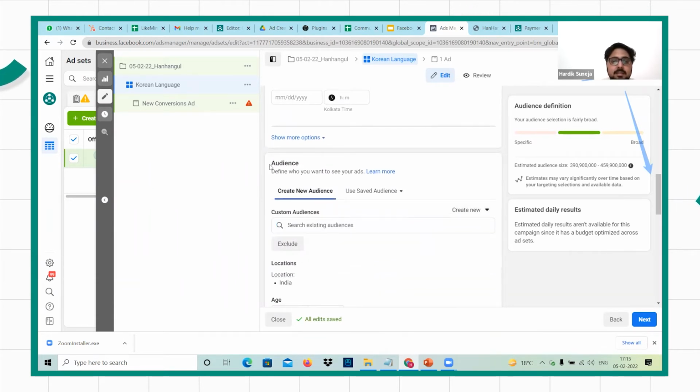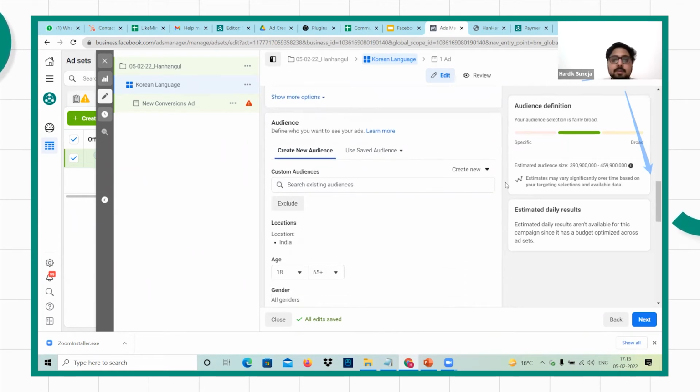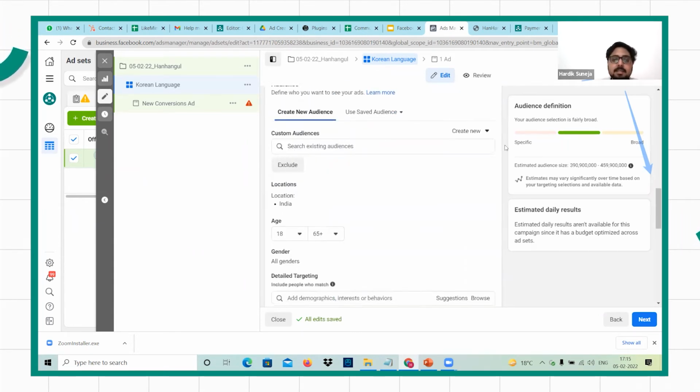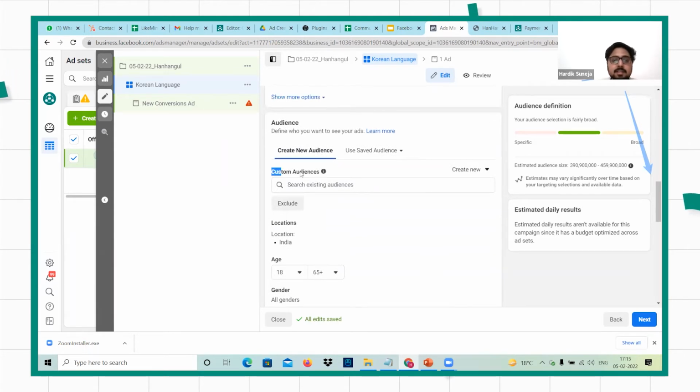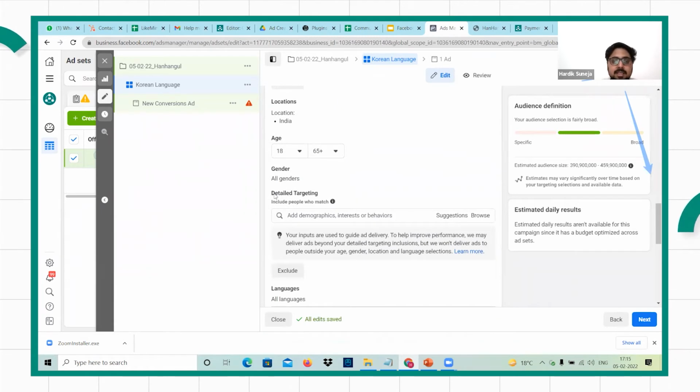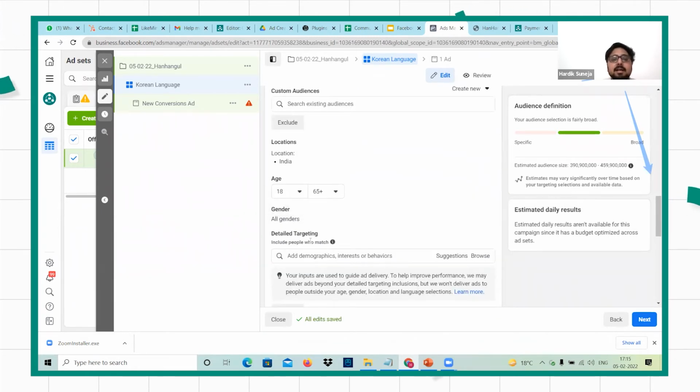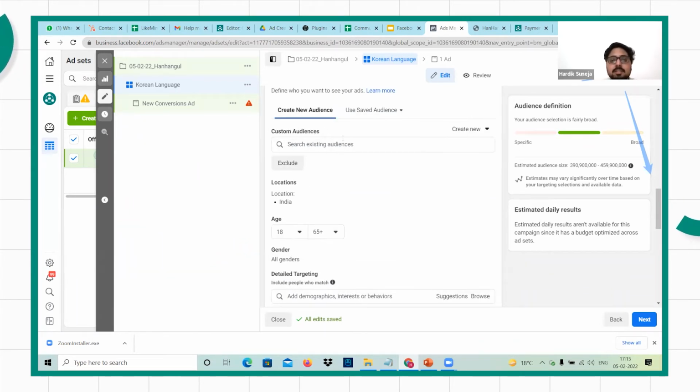Then after that we come to the audience section, where you actually select the audience, the people who will be seeing your ad. So you have two options here. You can either choose a custom audience, or you can use the detailed targeting part. Let's first discuss detailed targeting, because it will be easier to understand, and after that I'll also talk about custom audiences and how to build them. It is basically used for retargeting purposes.